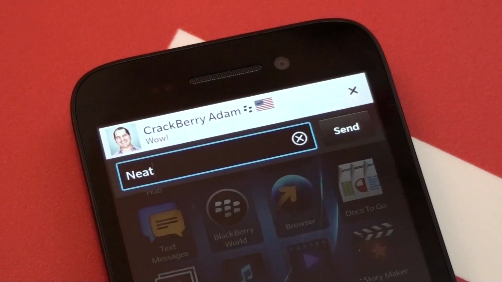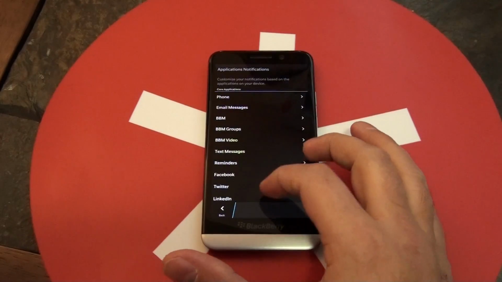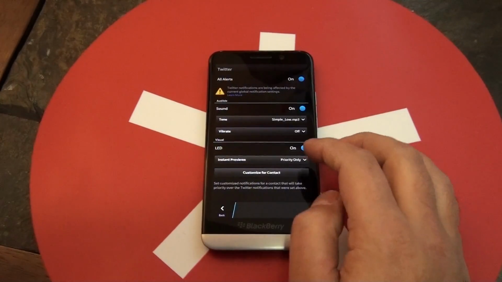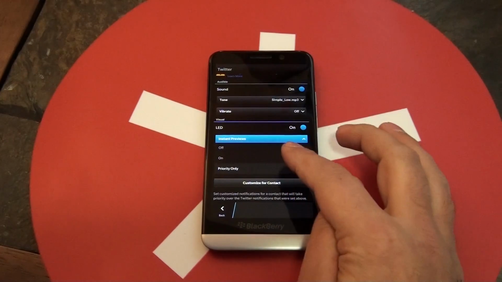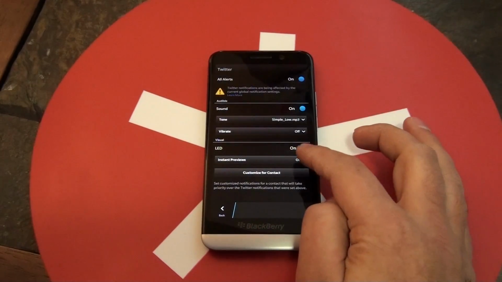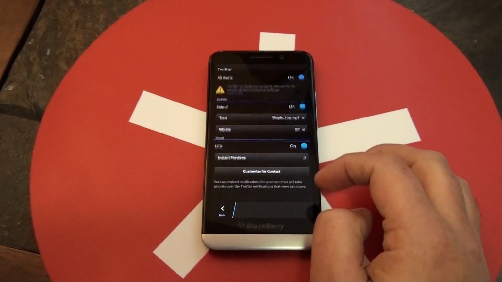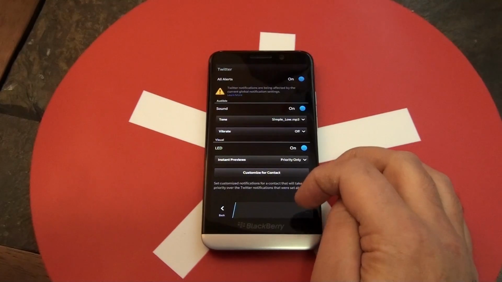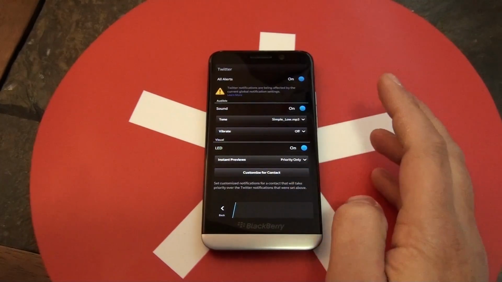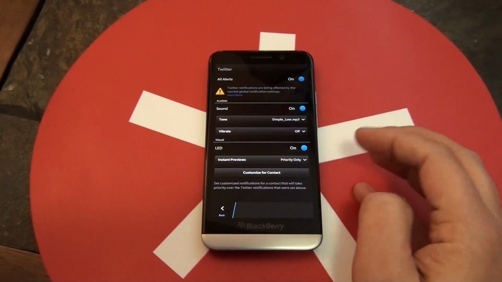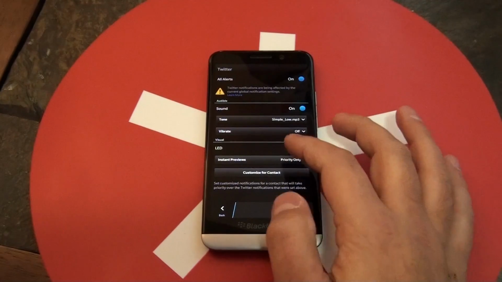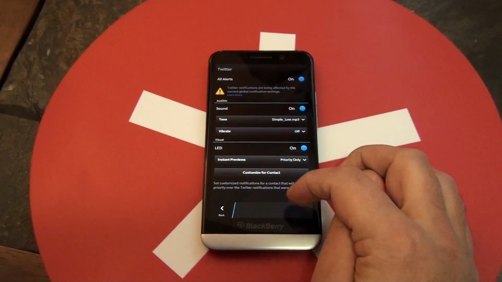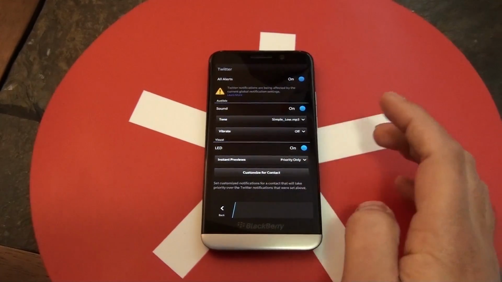And you can change them here globally through the setting. And for the individual apps, you can tweak them a little bit more. So you can turn them off. If you wanted to disable Twitter altogether, you can do that. Or you can set it to priority only, which will go along with your priority contacts. So if my priority contacts are my wife and Kevin and Blaze, then the only tweets that I'll see through my instant previews are from those contacts.